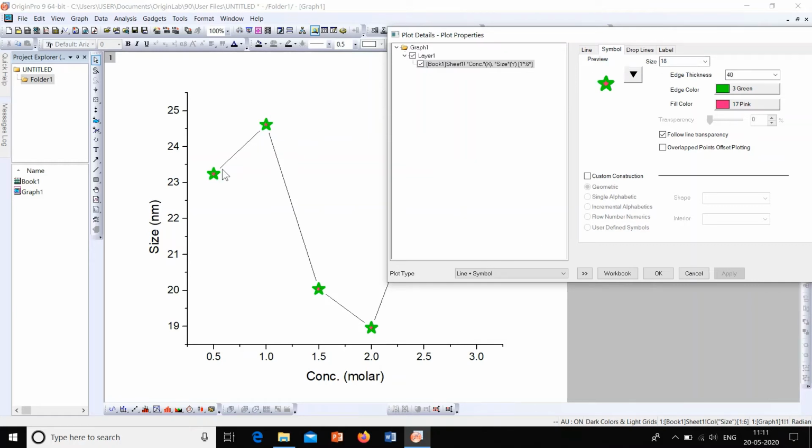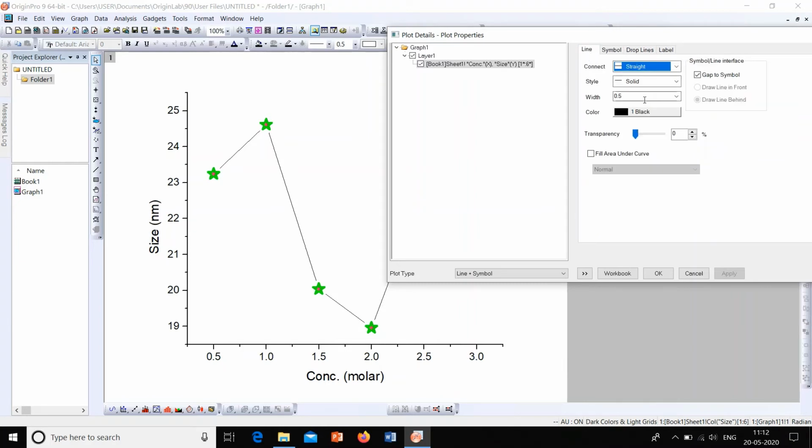Now we can make the lines bold. The symbols are so big that the lines are almost invisible. So let's change the size of the line by clicking on the option line. There we have width as 0.5. It's the default width. Let's change it to 3 or so. Now we have black dark lines connecting these points.